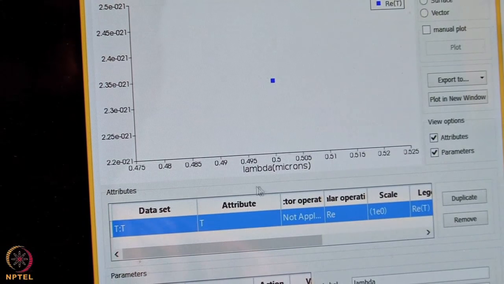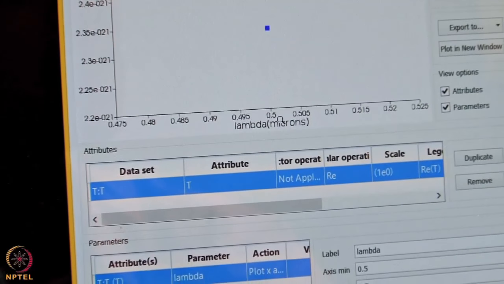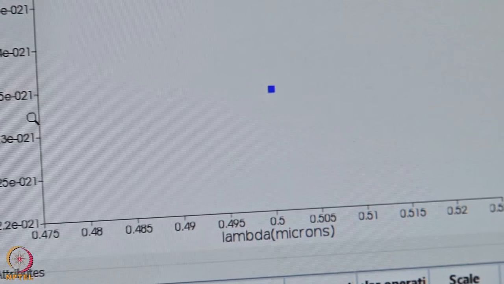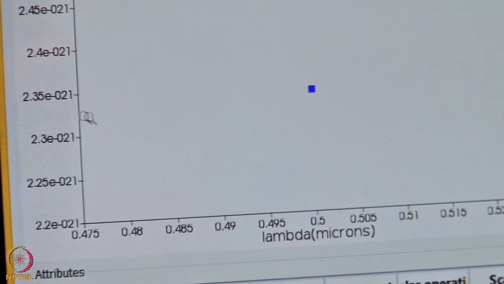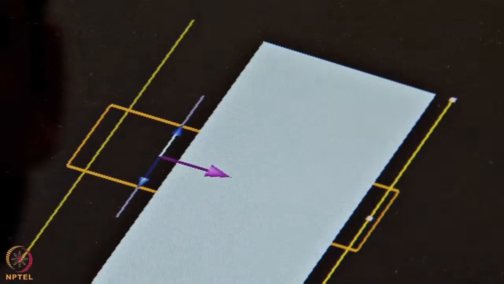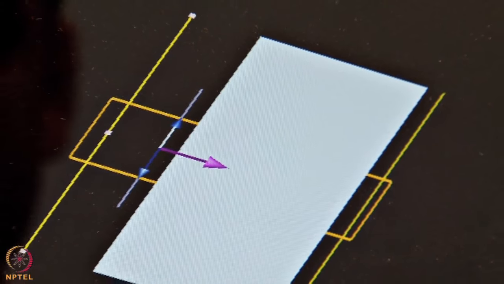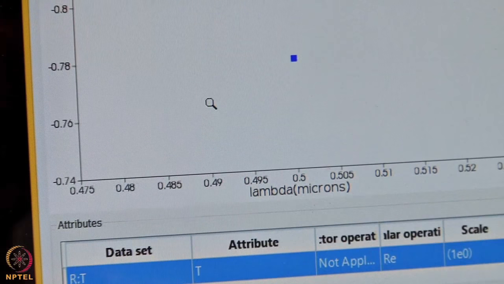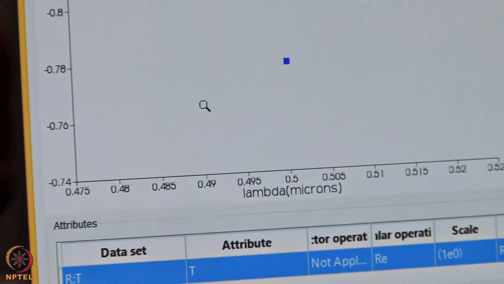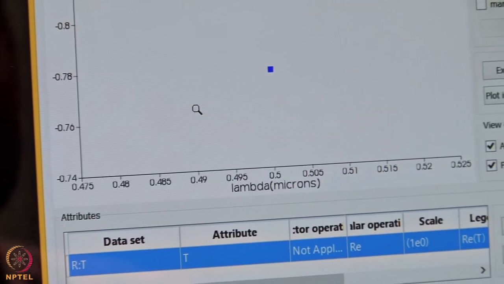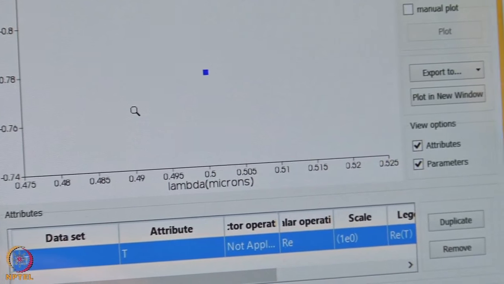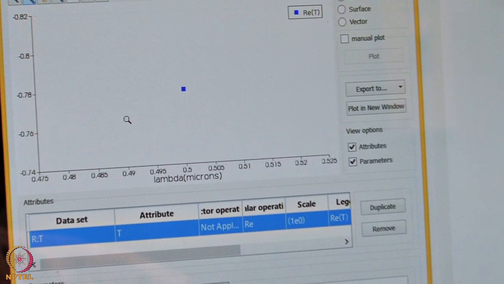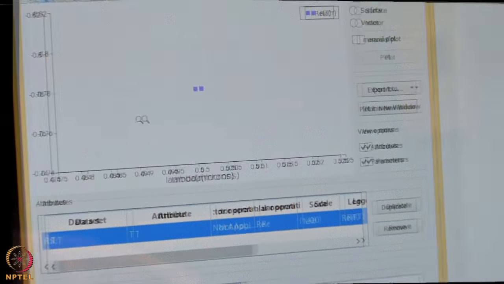As you can see, at this 0.5 micron wavelength, which corresponds to 600 terahertz frequency, the transmittance is of the order of 10 raised to minus 21, which is very small. And we'll check reflectance. It is of the order of 0.78. So almost everything is getting reflected. Right. If we change the frequency, this value is going to change. And it's pretty much reflecting the physics of the reflection. Thanks for explaining this problem.